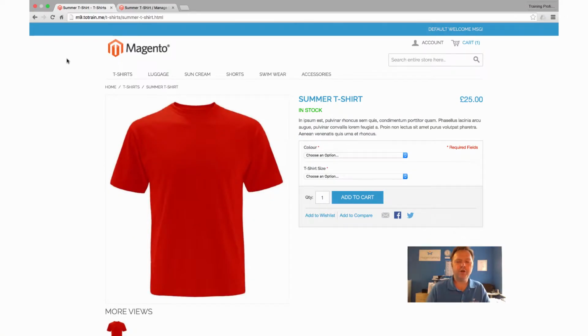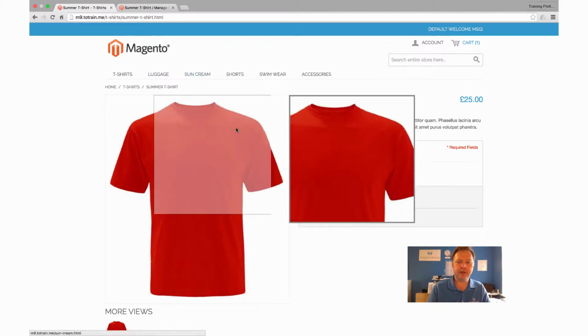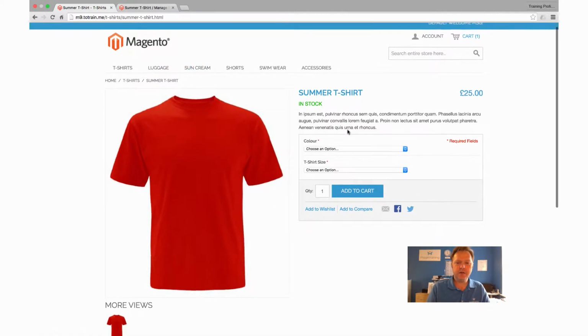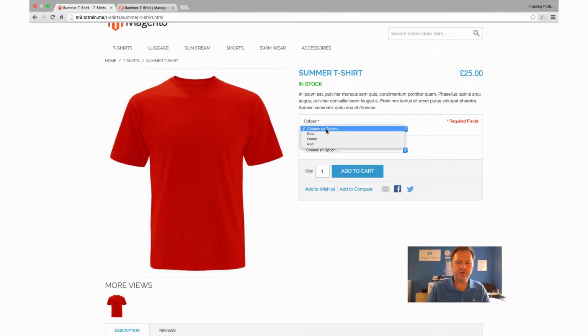So we now have a product that has a color option and a t-shirt size. Okay, so I come to the drop down and I have a look at the color options here. So I've got blue, green, red. I maybe select green. I can then go and select a color size, a t-shirt size.